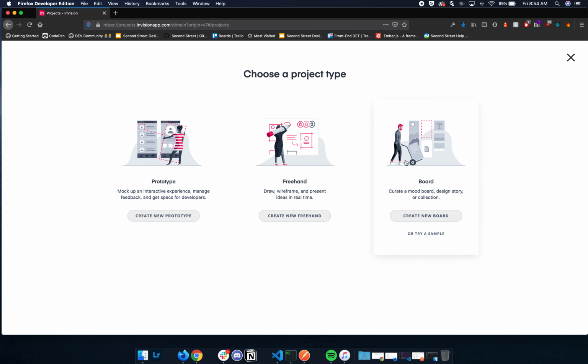And then we've got a couple different types of things that we can choose from here. There's a board for general ideating and putting together like a mood board or a design story for a given project. There's freehand, which is a place where you can do low fidelity wireframing or drawing out basic ideas that you can share with the team. Or there's prototype, where you can mock up an interactive experience so you can get feedback and do some basic user testing. So that's what we're going to do here.